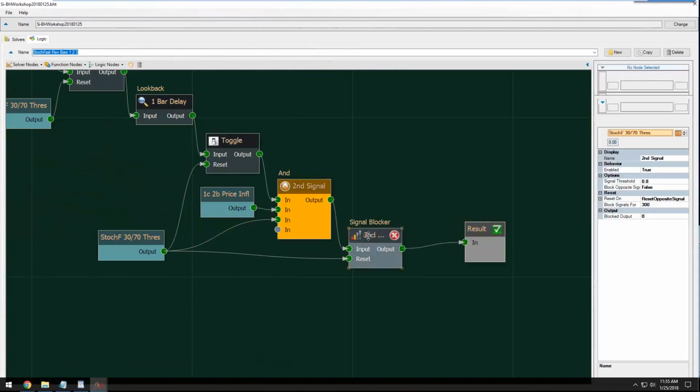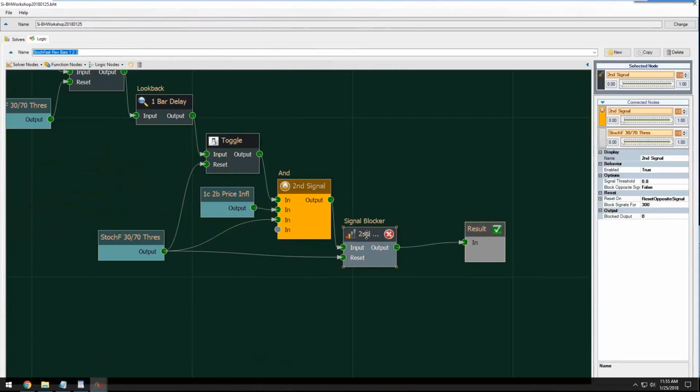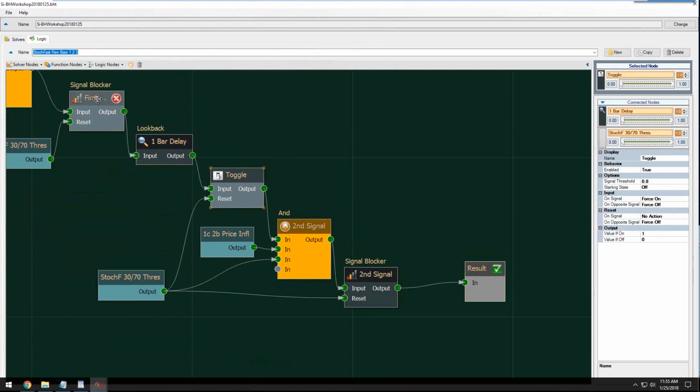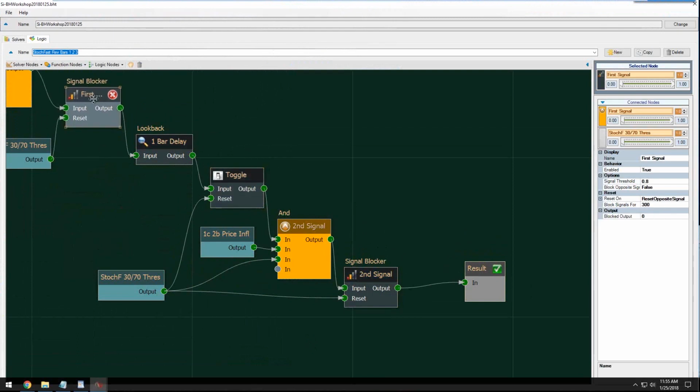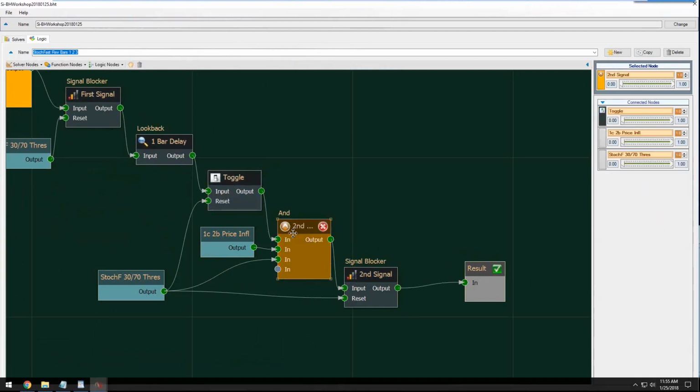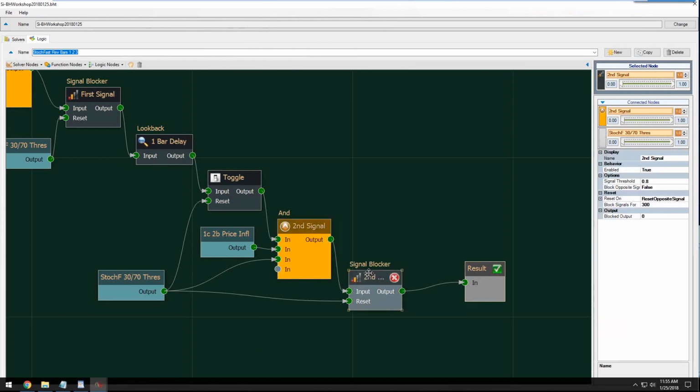We're now going to feed the second signal into a toggle node, just like we did here. We took our first signal and fed it into a toggle node. Remember, think of the toggle node as a permissive for this second signal to set up. So we're going to do the same thing, just repeat this process.